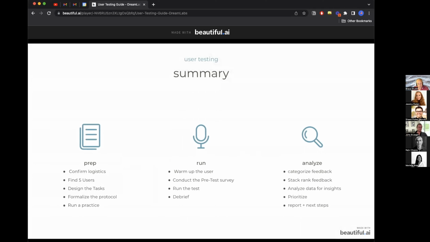Just to wrap it all together, at a high level, user testing sessions consist of three main phases of work. One is the preparation, second is the running of the tests themselves, and the third is the analysis of the feedback. On the preparation, I'm not going to read the slide, but there are all of those steps. Running the tests themselves, those are the core steps to keep in mind, and then for your analysis as well, those are a few different lenses of analysis that we find to be really helpful.